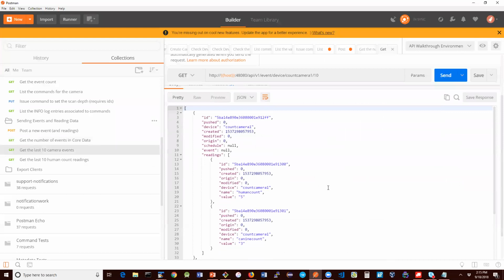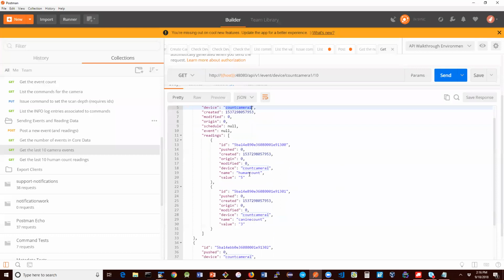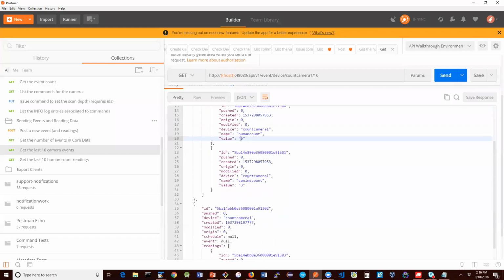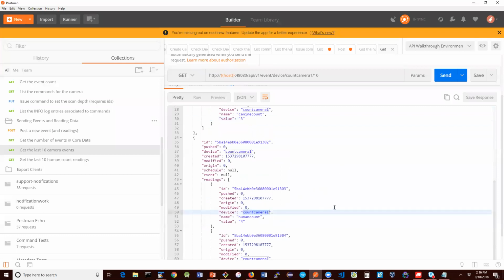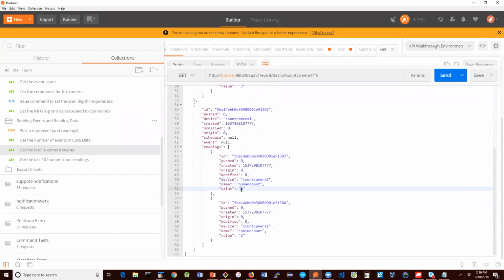Those 2 events that I posted from camera 1. In the first instance, the human count 5 and the canine count 3. And in the second instance, of camera count posting human count 4 and canine count 2. So we're actually, again, seeing how data comes up from a device through a device service into core data. The exact same types of API calls that would be realized if you actually had a real device out there.